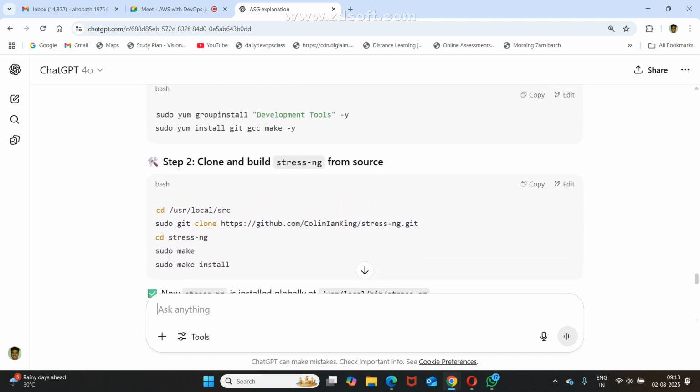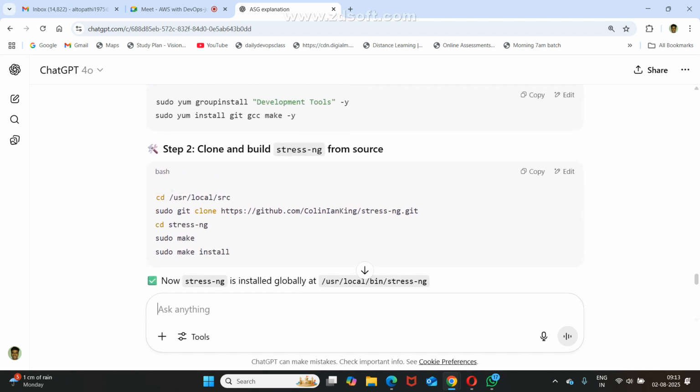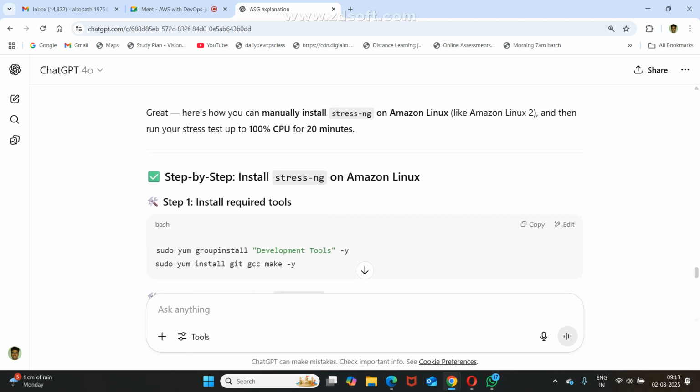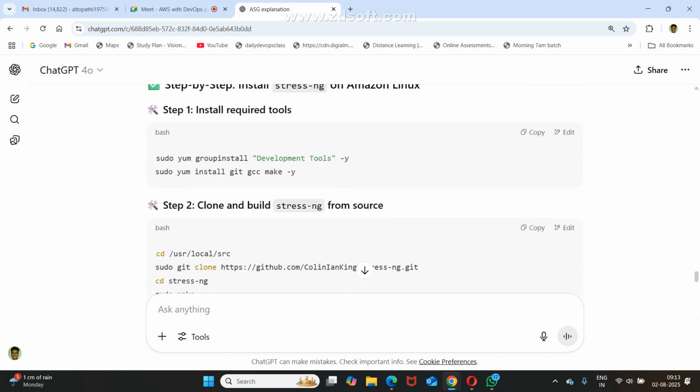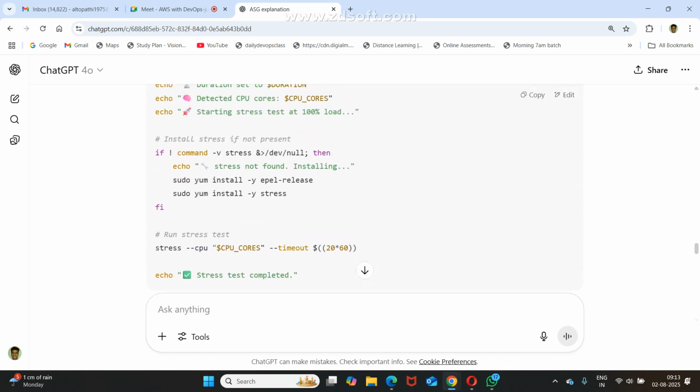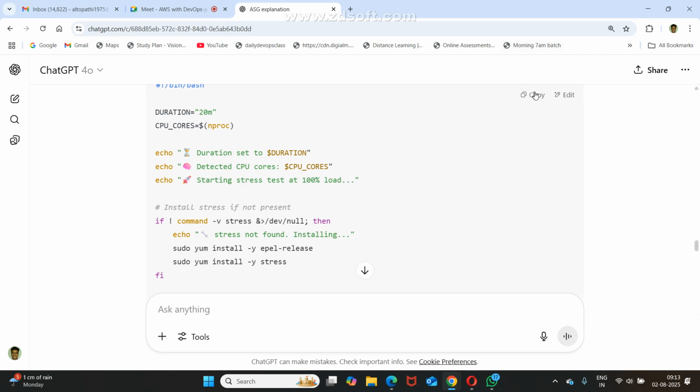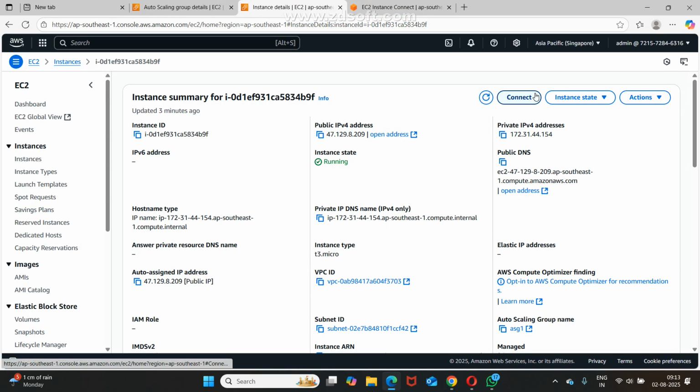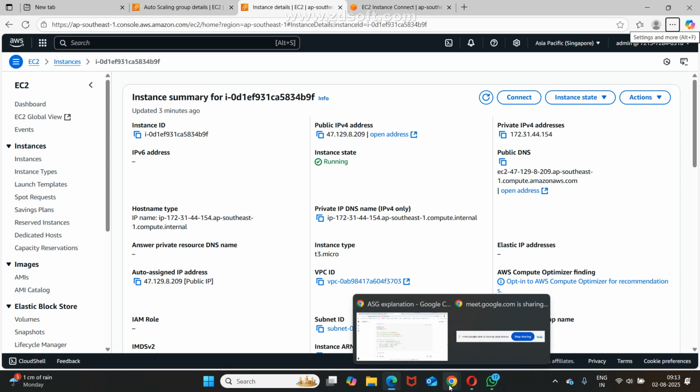Okay, modified script. I think it was there here, right? May try once again. Copy. Again, I may go there.